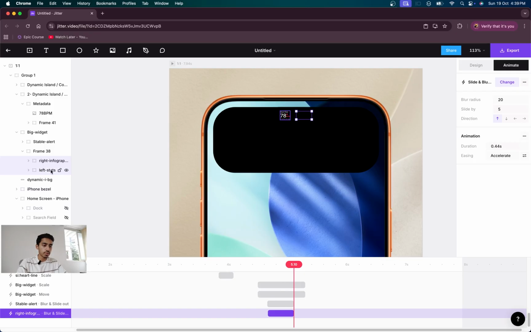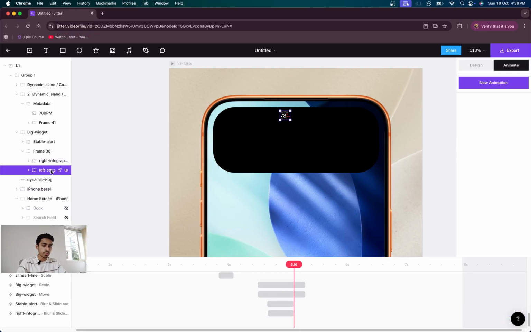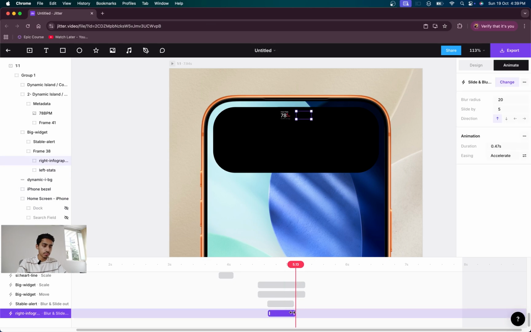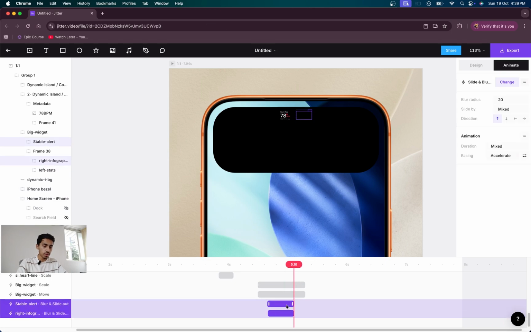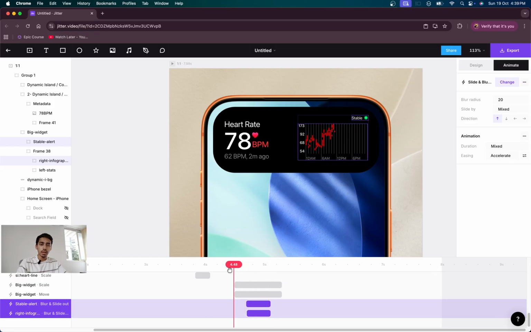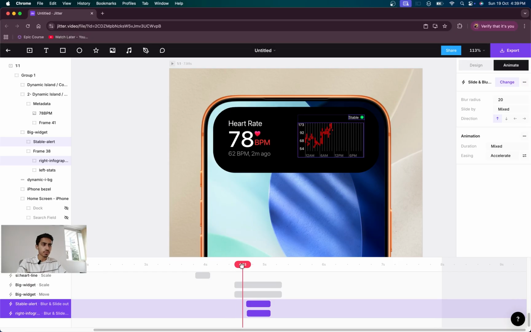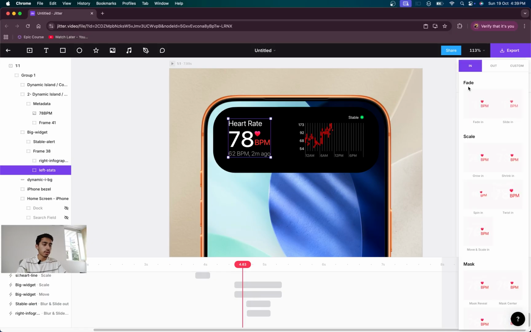And again, we will have it reduce the duration, take it to the middle center, extend this timeline a little bit. Again, these things, the timeline, I'm eyeballing it, so even you can feel free to eyeball. I will be selecting the other frame, which is a frame of our stats. Again, the same thing, out, new animation, out, blur and slide out.